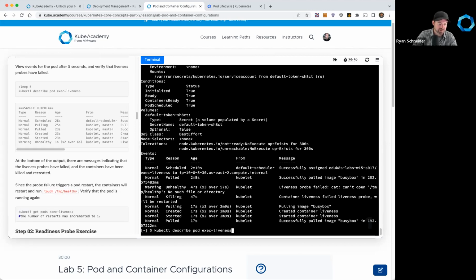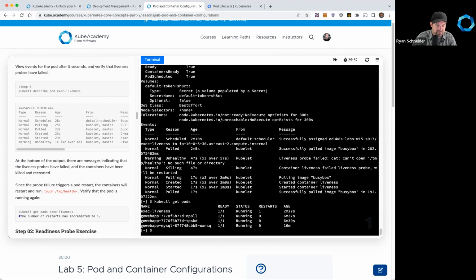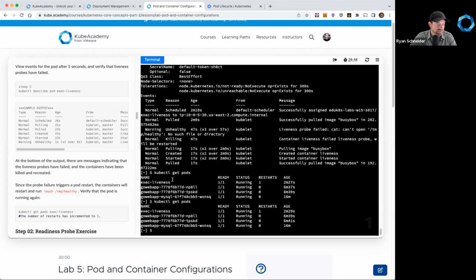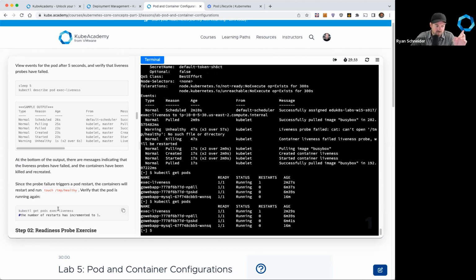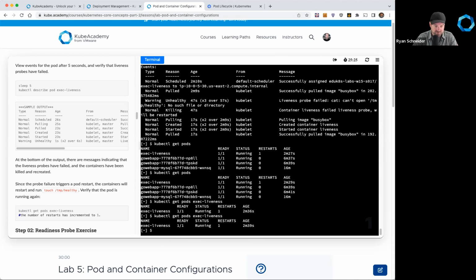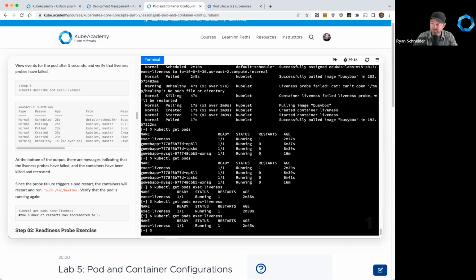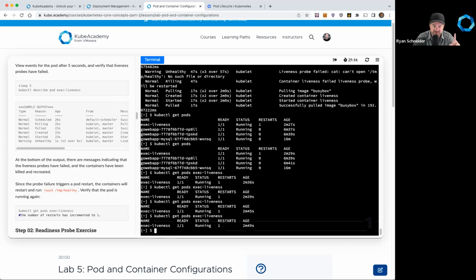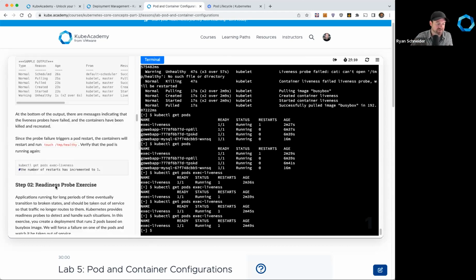Now, if we look here, there we go. Notice the restarts is 1 on this. If we sit here and wait long enough, we're going to see it flip to 2 and to 3, etc., as it says, hey, it's not alive, and then tries to restart it. That's the definition of a liveness probe.